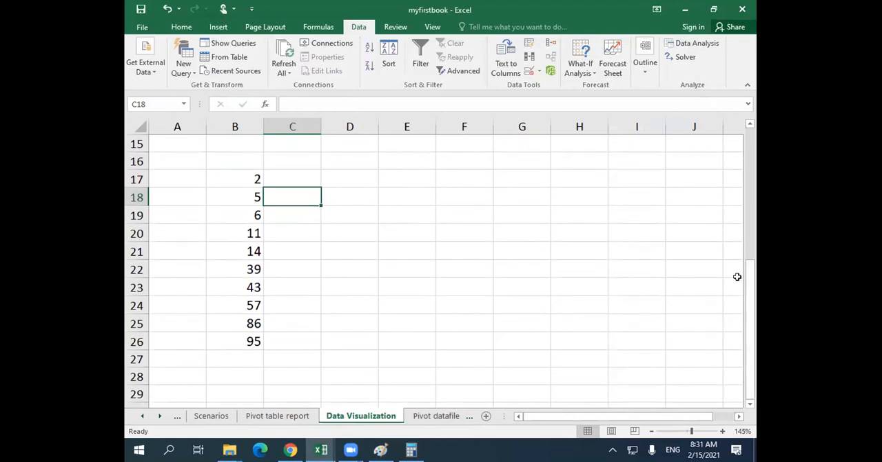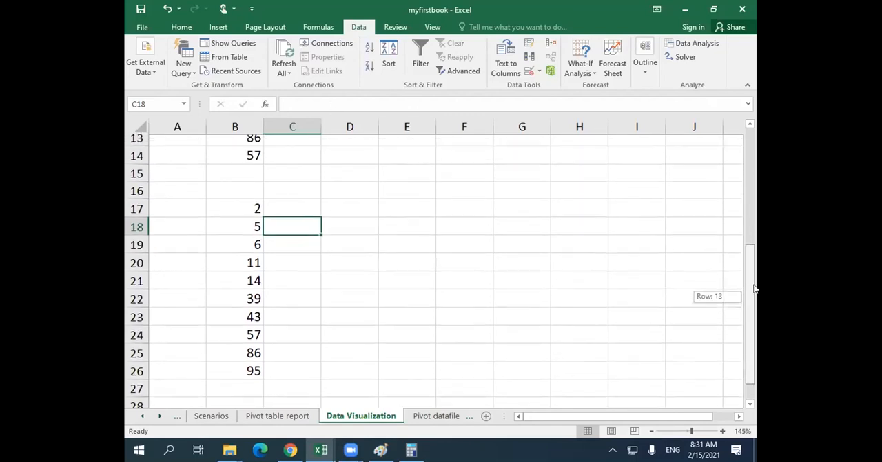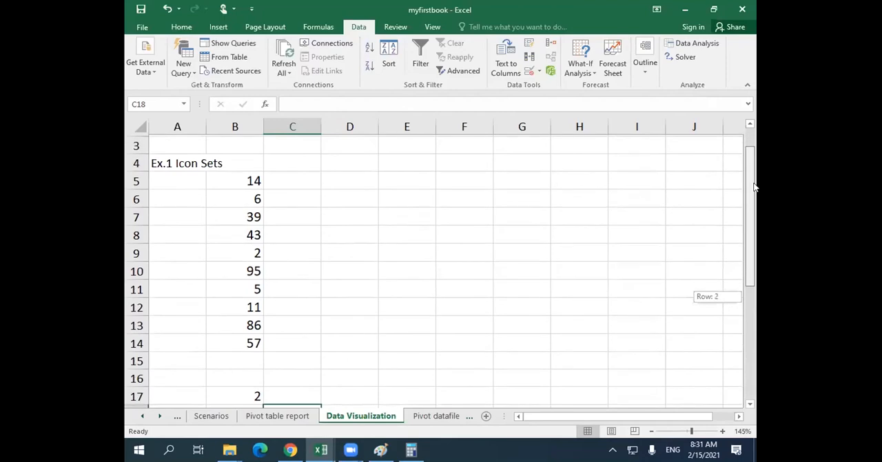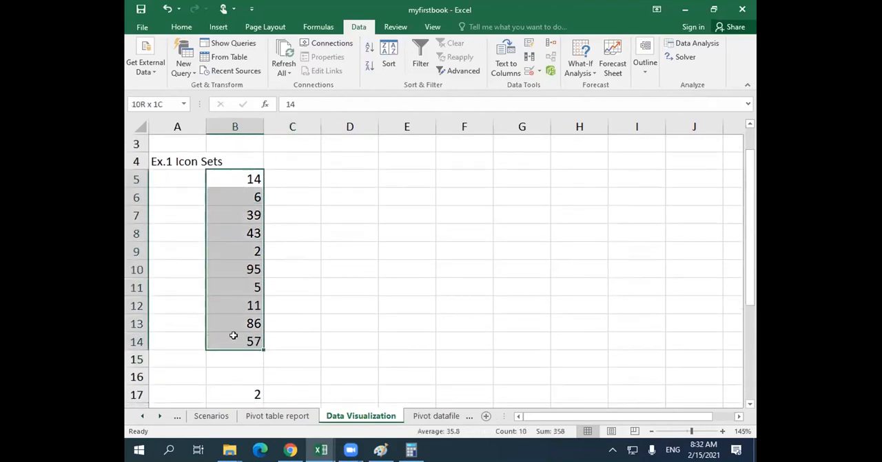For example, if you have data and you would like to classify or categorize them into different groups, you have to use an icon set, because an icon set has different symbols to symbolize different groups of numbers. So in order to use data visualization tools like icon sets, we first highlight the values that you would like to display as the icon set.